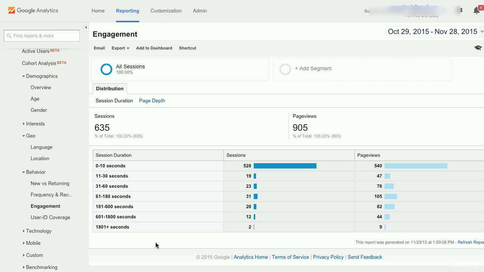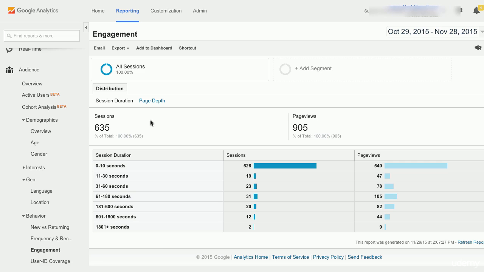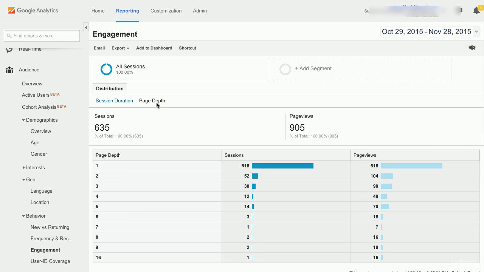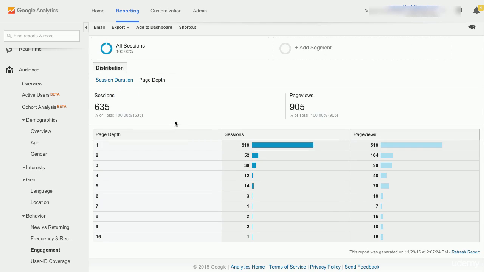We can dig a little bit deeper into this by selecting into page depth. What this does is shows us how deep people are getting into the site before they leave. That means essentially how many pages are they viewing before they leave. And you can see I have about 500 of the sessions end after one page, about 50 after 2 pages, etc.